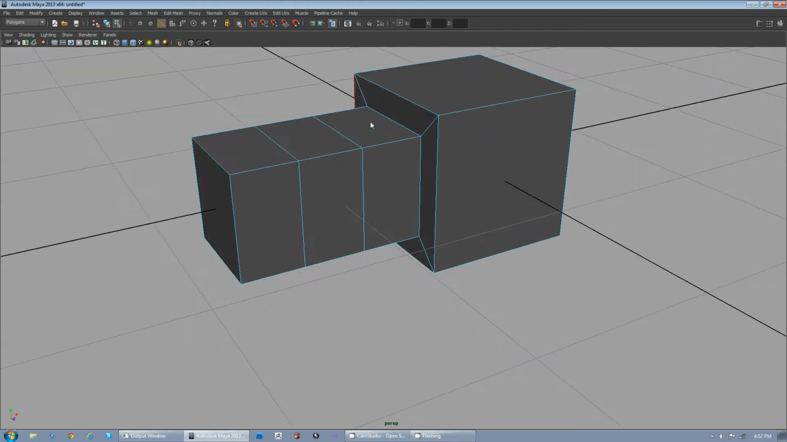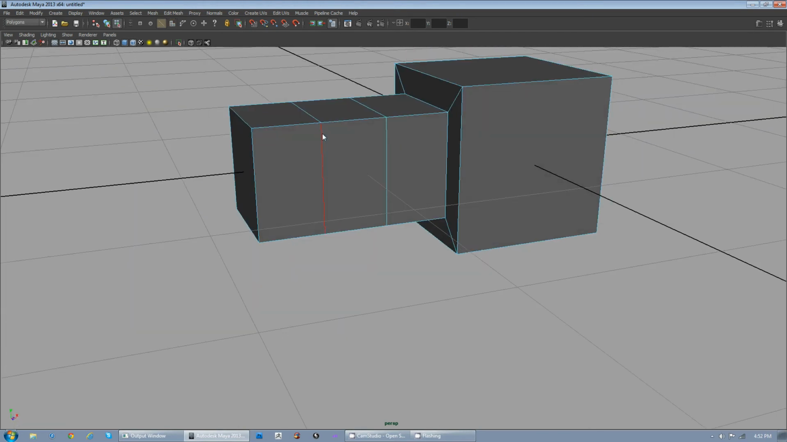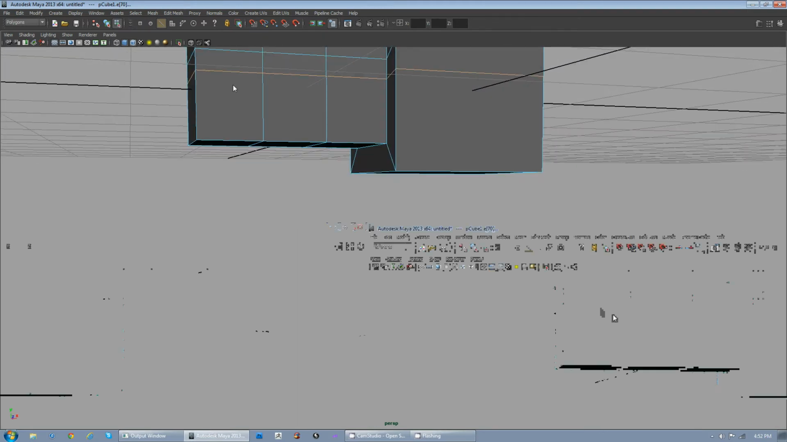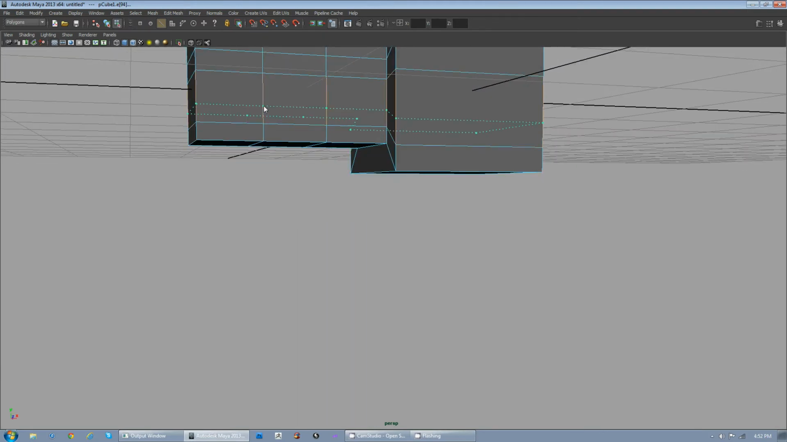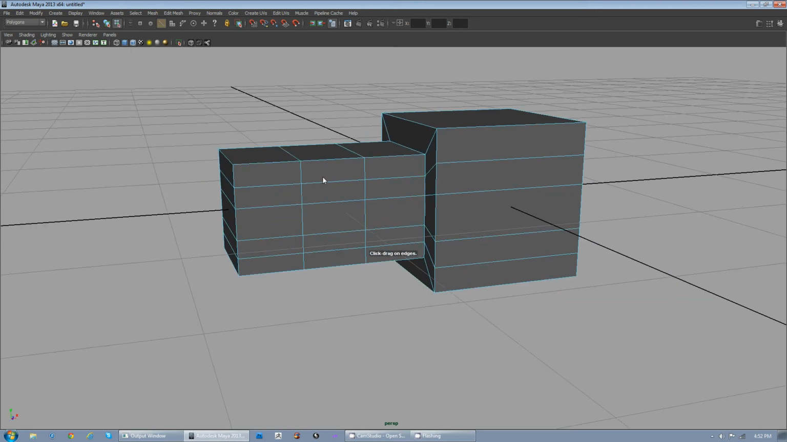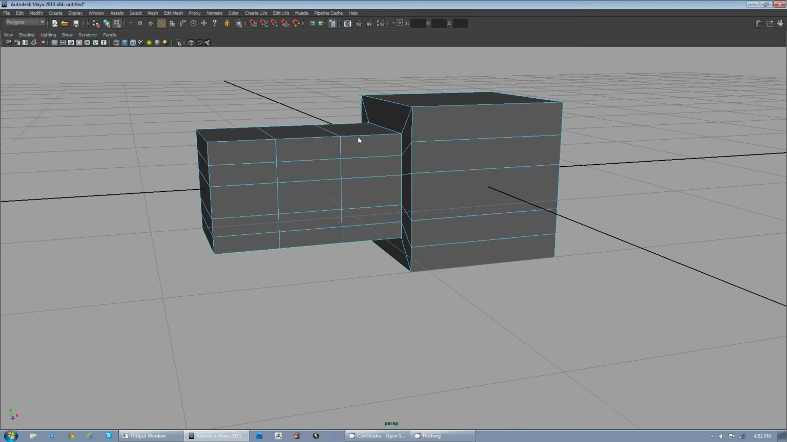So there, you can basically do that. And say that I wanted to give some more definition vertically. I can shift right click. I'd have to select an edge here to do what I'm about to do. Shift right click, insert edge loop tool, and I can basically insert those.